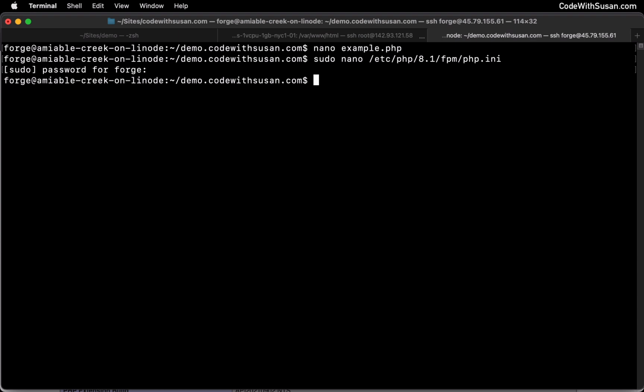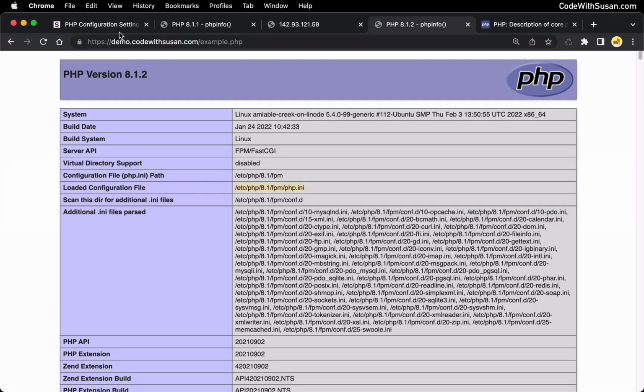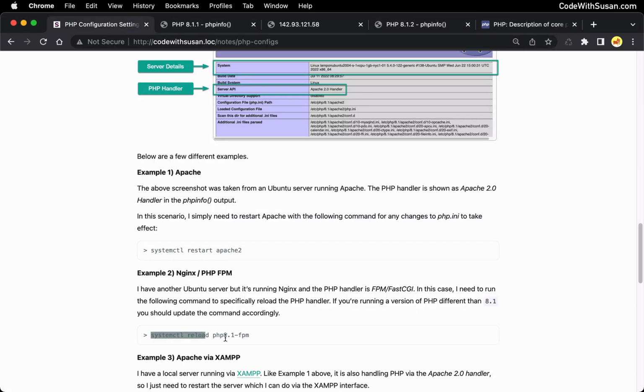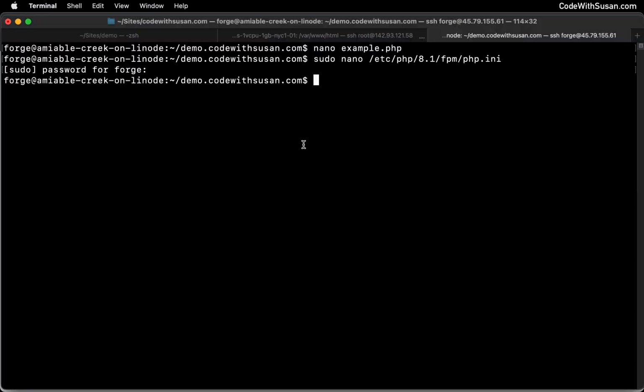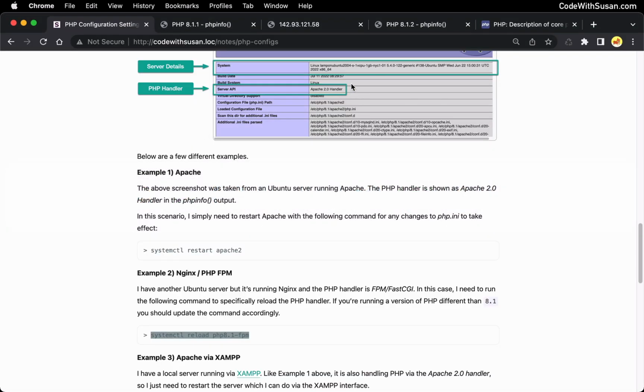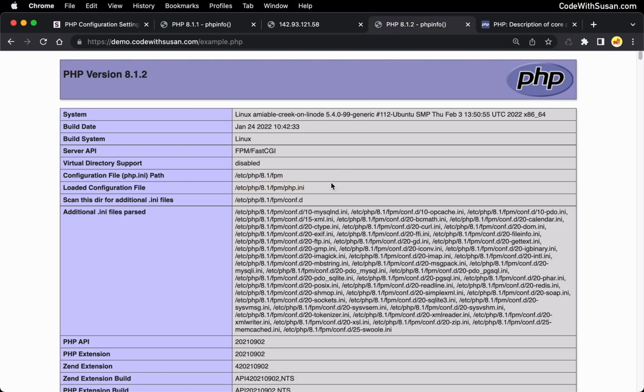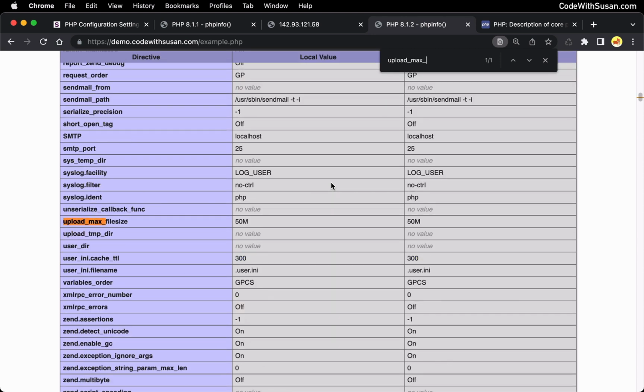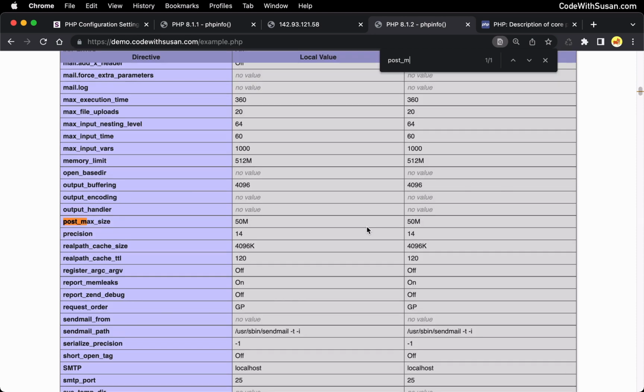And now we're at the point where we need to reload that PHP handler to get these changes to take effect. So going back to our notes, I'm going to copy this command again. Run that. It is going to ask for my admin password once again, so I'll enter that and hit enter. All right, and that should be good. Let's go back to our PHP info page and just confirm that those settings took effect. So I'm going to refresh this and search for upload max file size, and perfect, that's showing 50 megabytes. And we're also going to search for post max size, and that's also reading at 50 megabytes.